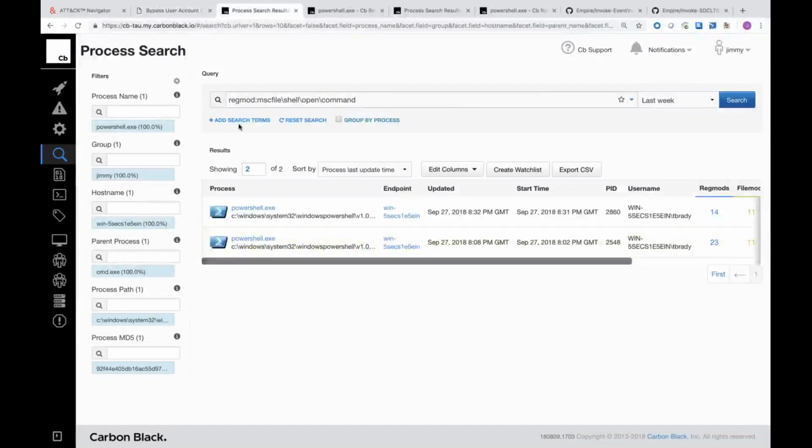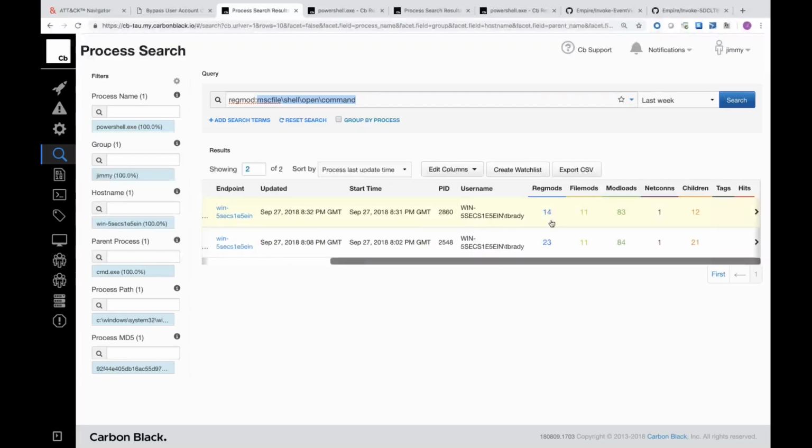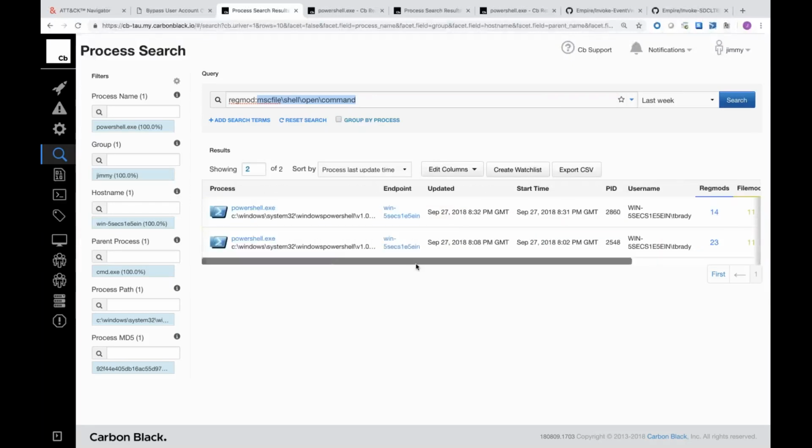So what I did is put our regmod prefix in there, along with the path where we think the adversary would be exploiting this UAC bypass. As Joe said, I used PowerShell Empire's built-in privilege escalation techniques, and I'll dig into the source code later in this demo. You can see right away that PowerShell is modifying this registry key. There are 14 reg mods, some file mods, a network connection, and some child processes. PowerShell modifying this registry key should never be normal, and that certainly piques my interest from a threat hunting perspective.